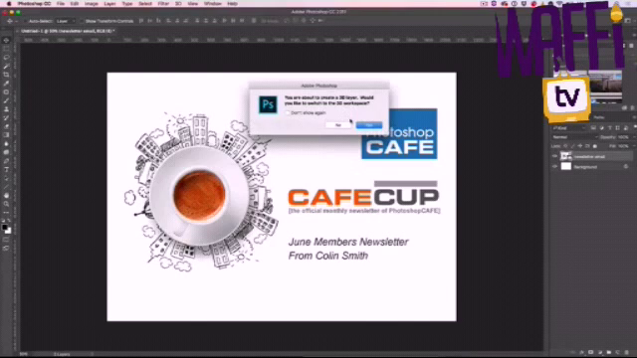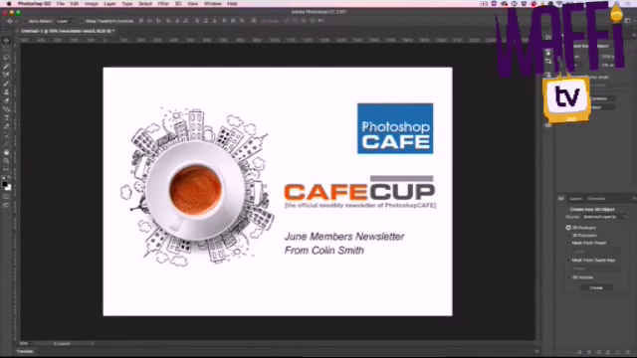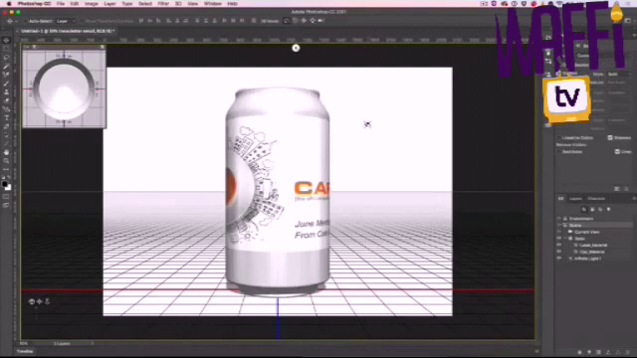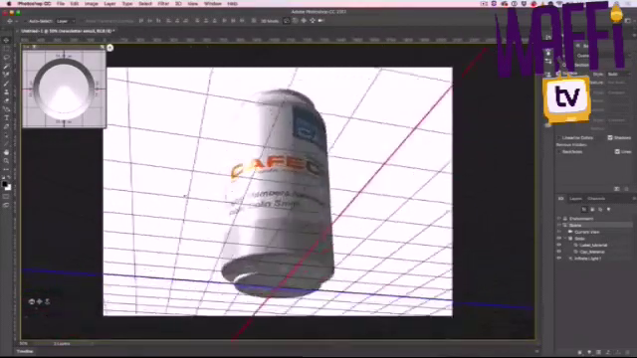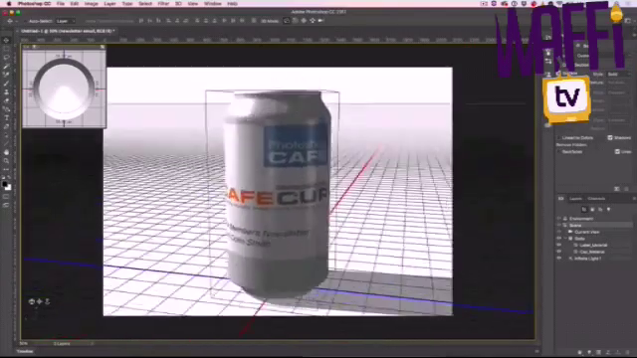Now, this will give us an option to go to the 3D workspace. It doesn't change how everything works, but it gives you the better panels for working in 3D. So click yes. And notice what it's done right there is it's actually just gone ahead and applied our label right there into the can.